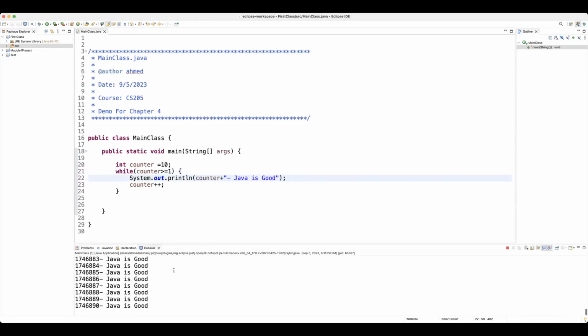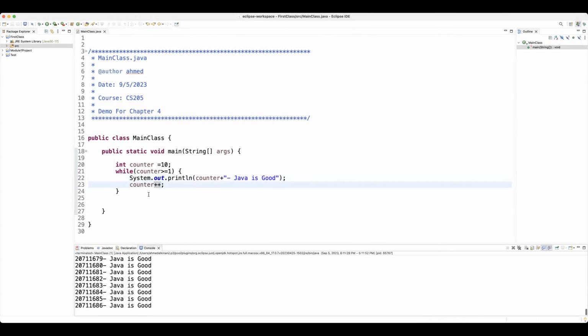And, oh, look at that. Oh, I made a mistake. I made a really, really bad mistake here. Let me stop it. Again, I'm increasing the counter by 1. So it's going to go from 10 to 11 to 12 to 13. So no matter what you put, counter will always be greater than 10. Let me stop that. I made a mistake.